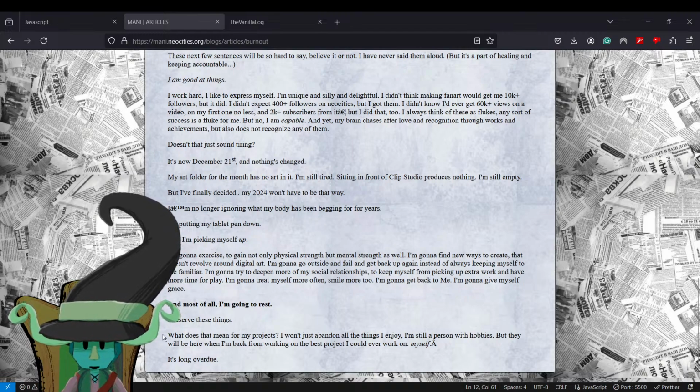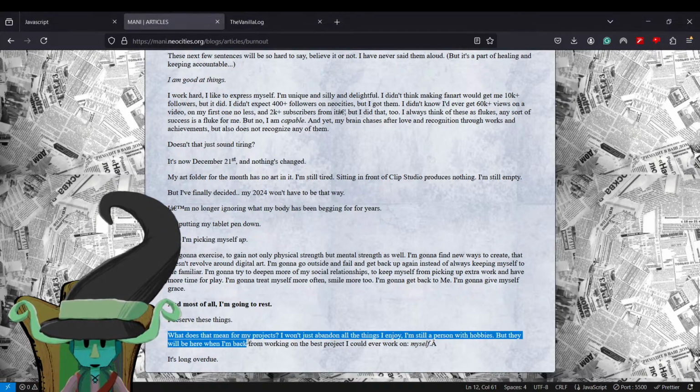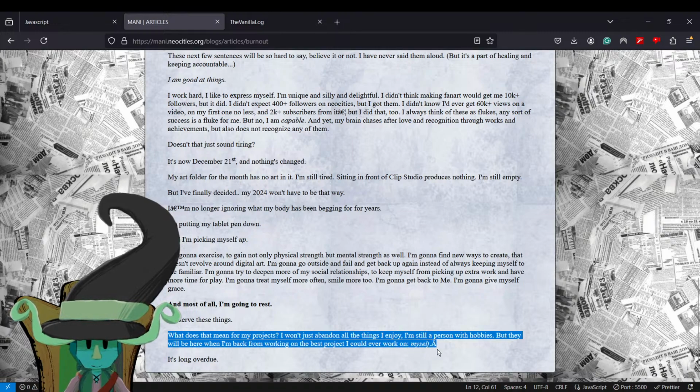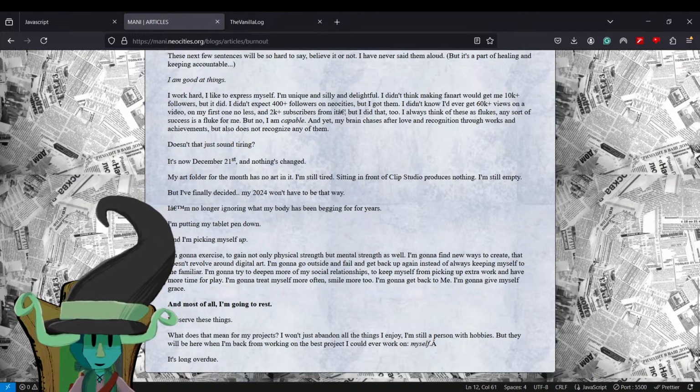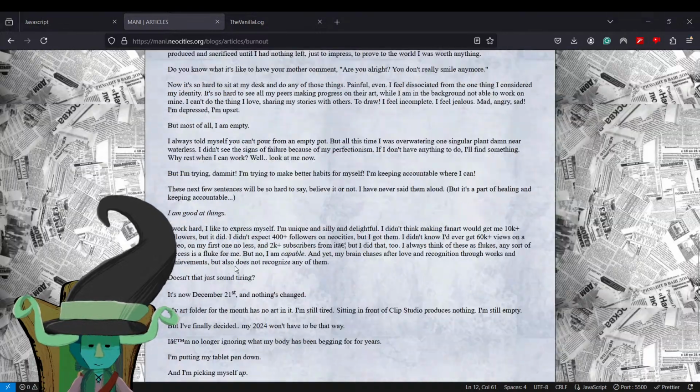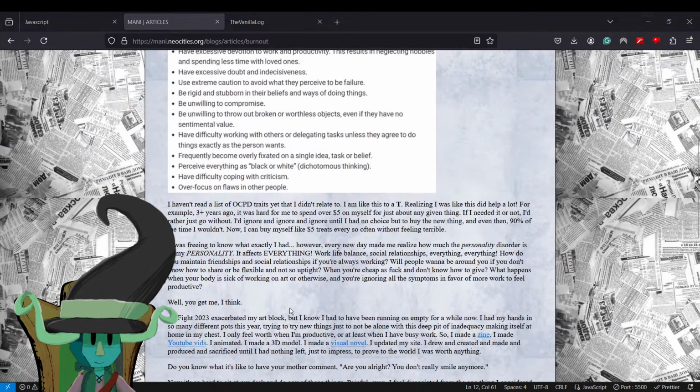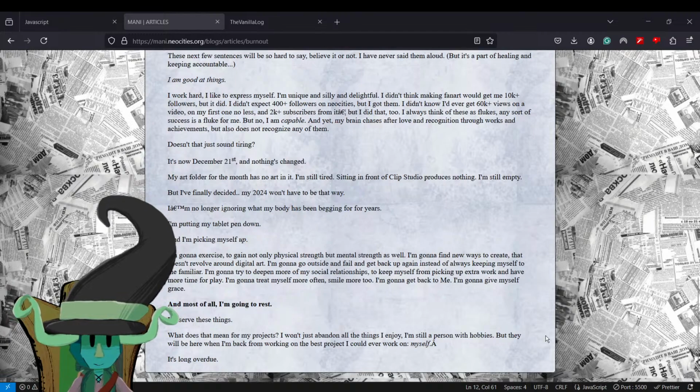I deserve these things. What does that mean for my projects? I won't just abandon all the things I enjoy. I'm still a person with hobbies, but they will be here when I'm back from working on the best project I would ever work on: myself. It's long overdue. Oh, that's a little bit dark in the middle, but overall, it's happy.